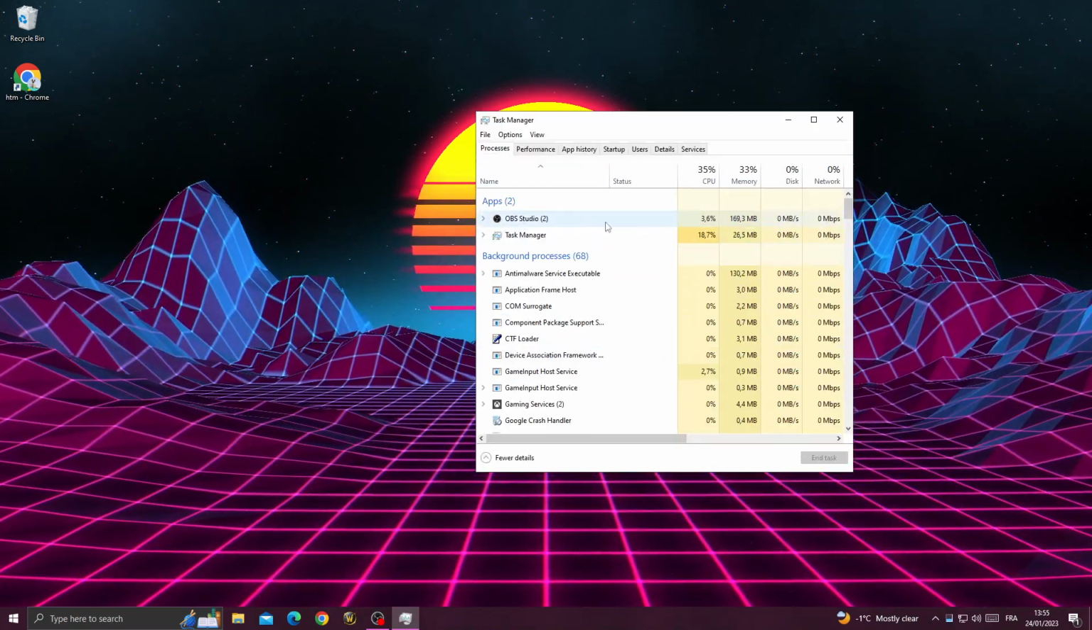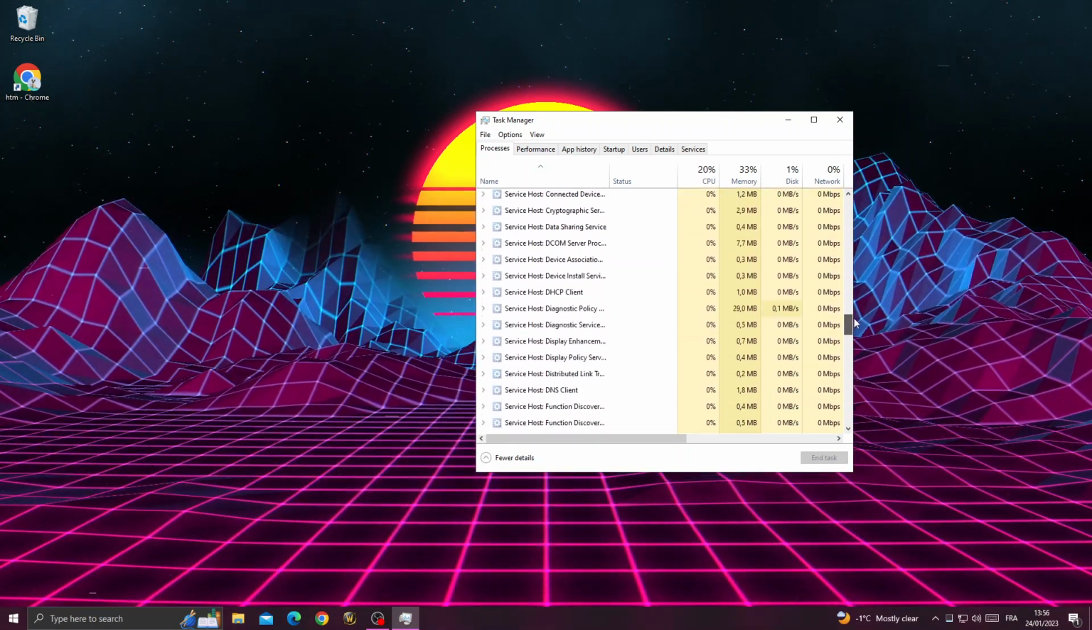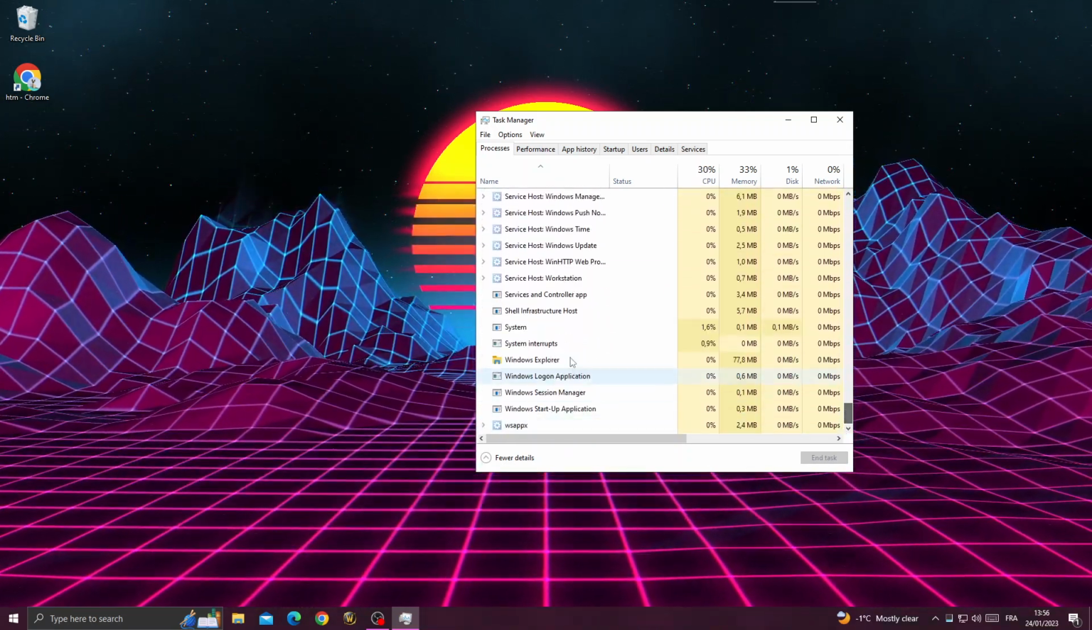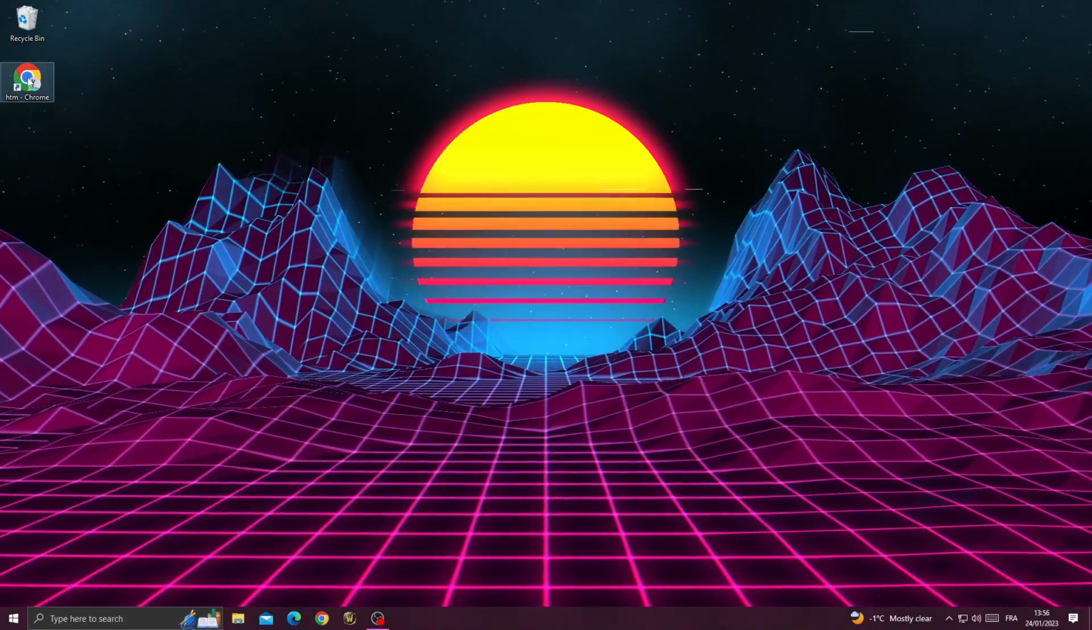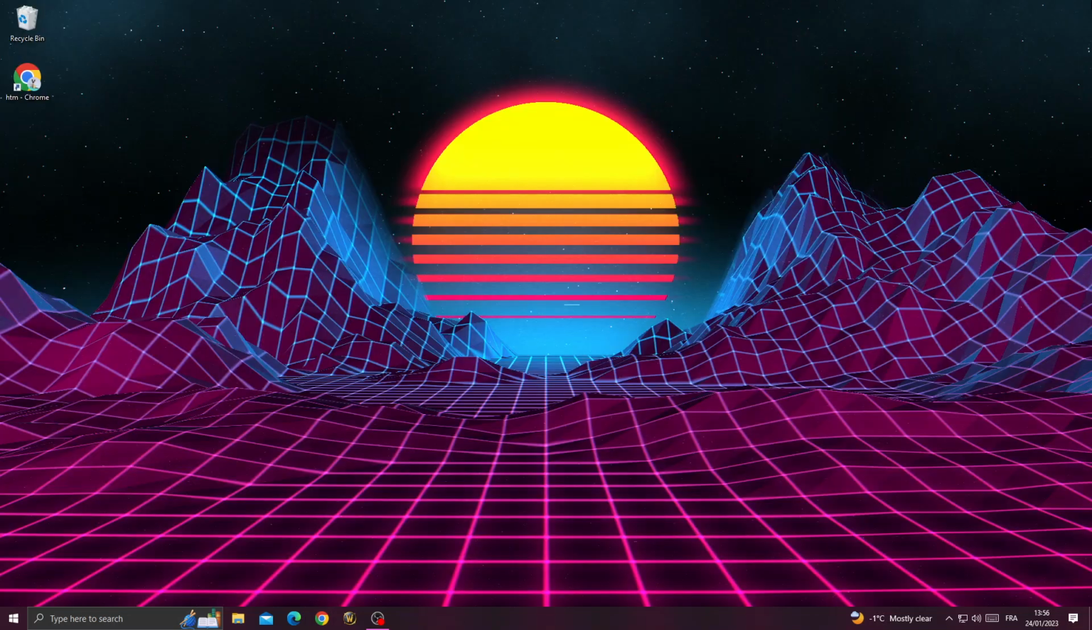Make sure your browser is not running in your PC background, and that's it. Now just open it again, and that's it. Now your problem must be fixed.